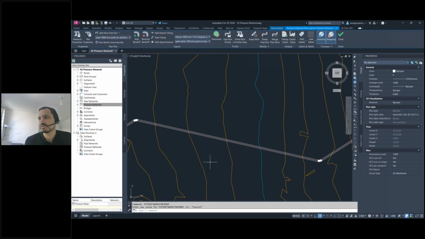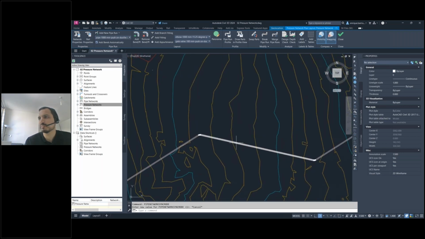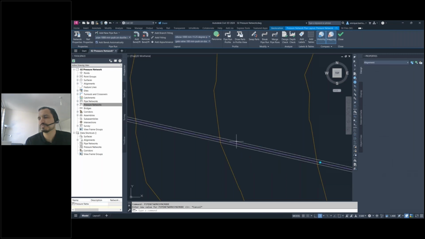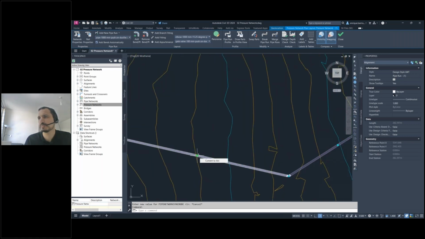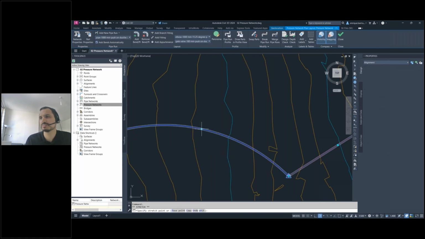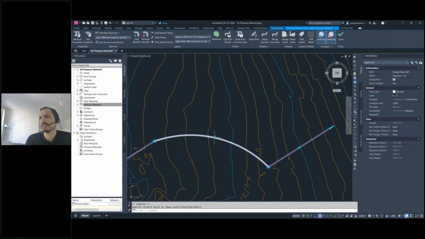Okay, coming back to the drawing. If I select a pipe in that pressure network and I hover over that middle grip, I have the option to convert it to an arc. And I can then move that grip to control that arc. Now that it's an arc, if I hover again, I can convert it back to a line.